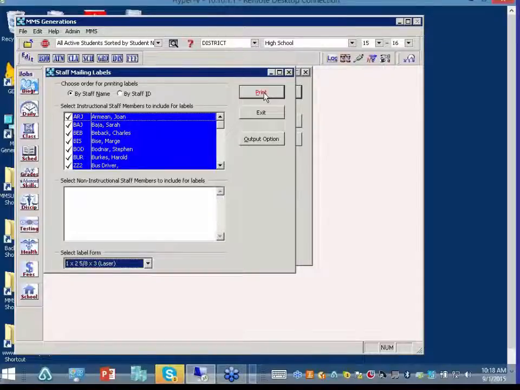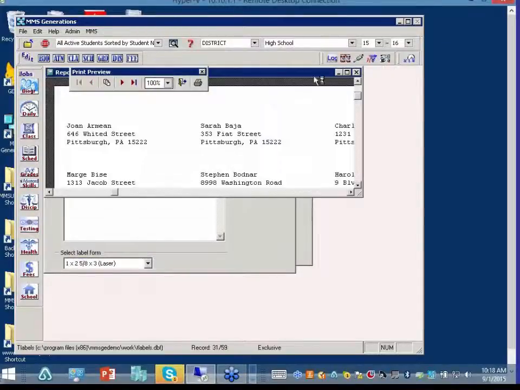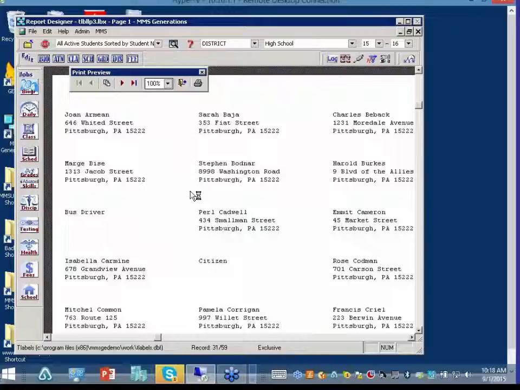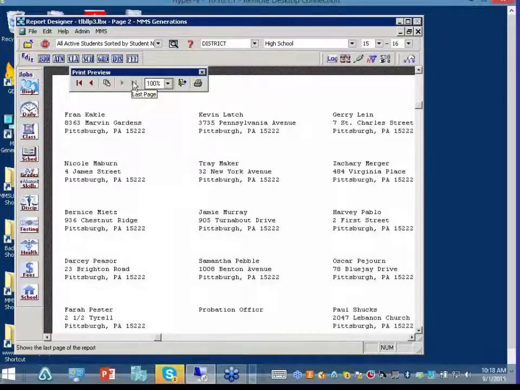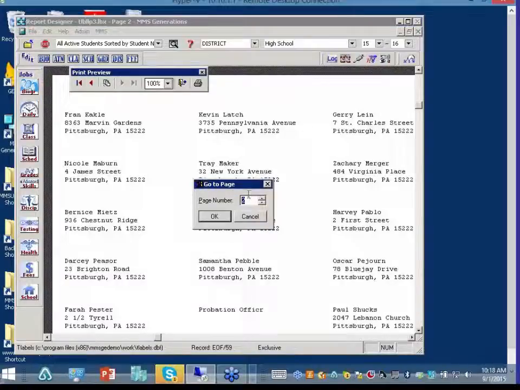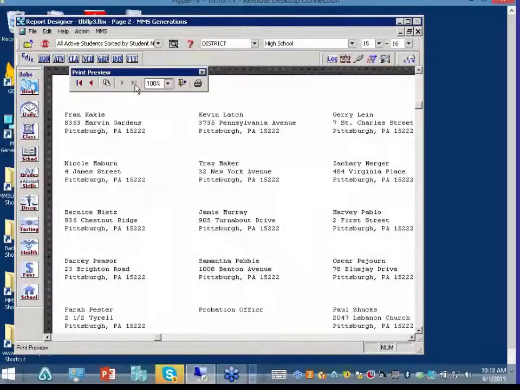But if I go ahead and print, I'm going to be able to see some information about what's going on here. Now we have the same type of arrow situation I had on the editor where I can go to the next page, go to the last page, the first page, the prior page, or pick which page number I want to go to. If I go to the last page, it's going to show me up at the top what page number I'm on.